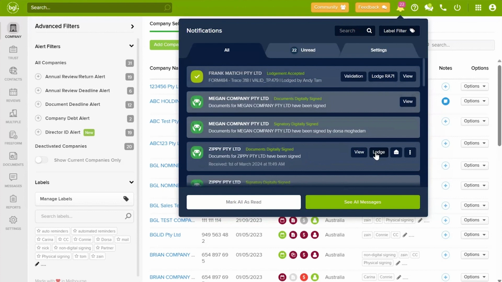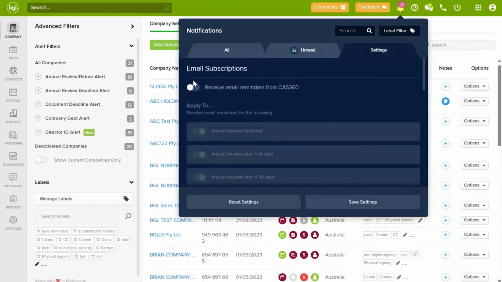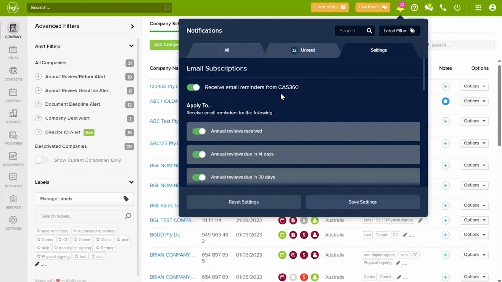This notification bell is a per user feature. You will notice that there's a mark all as read option. There's the unread option. This is per user. So everybody will be notified of anything occurring in the system, and it's on the user to mark those notifications as read. Under the Settings tab, you have the ability to receive email reminders from CAS 360.